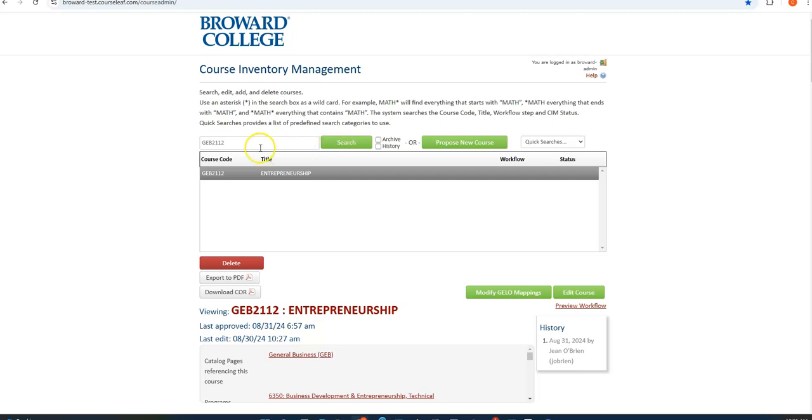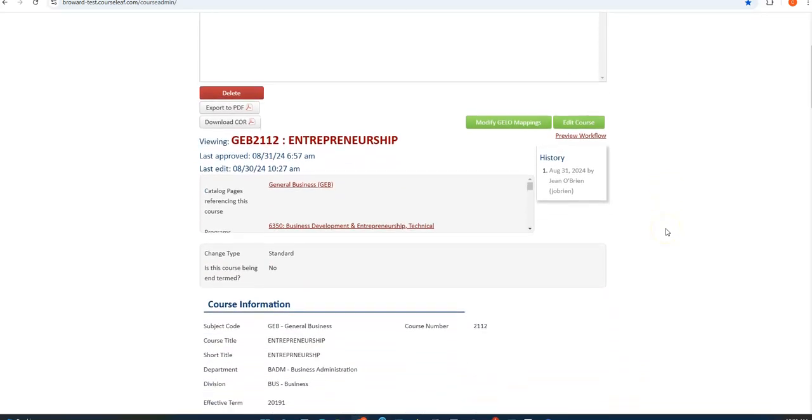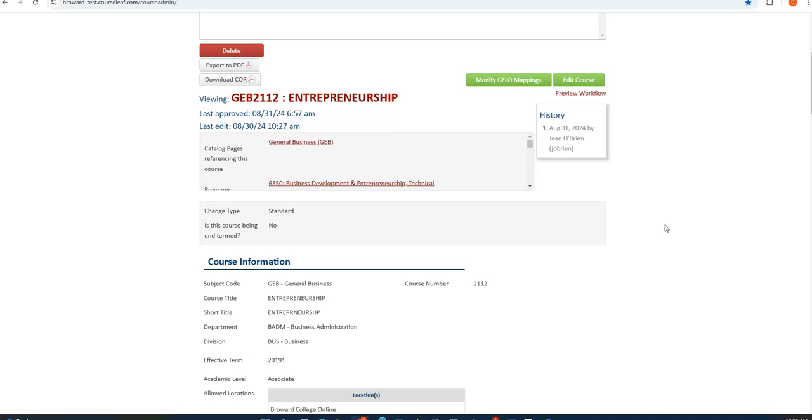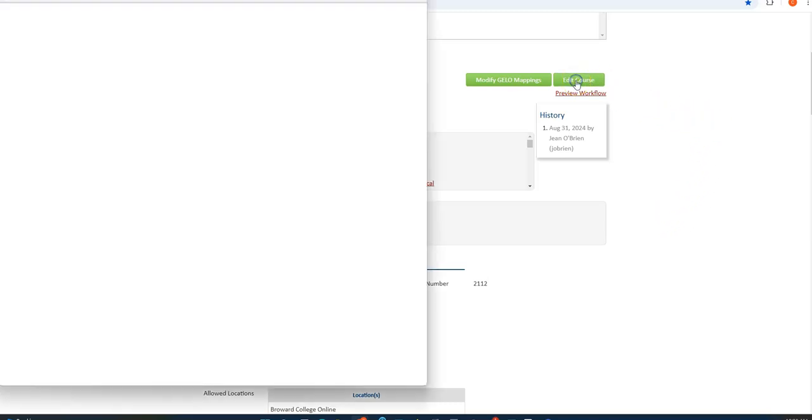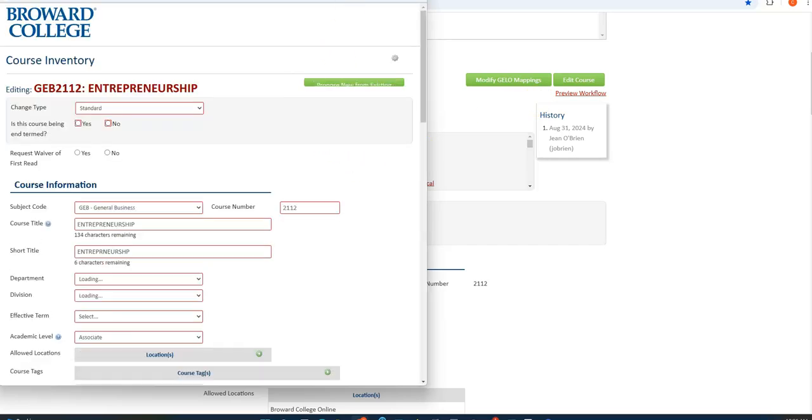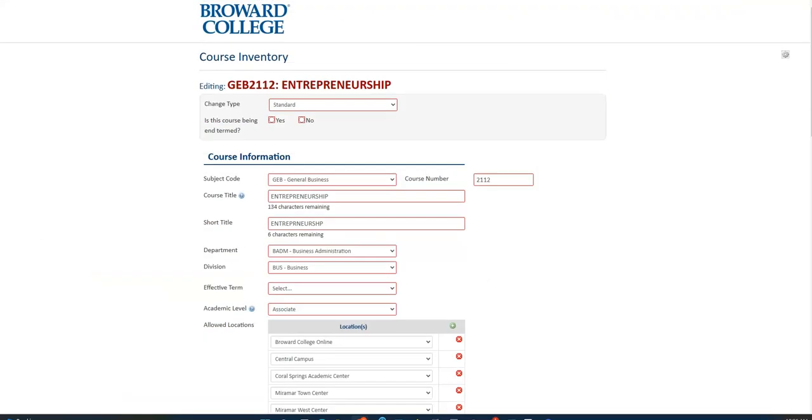If for some reason your course does not come up, you can add an asterisk at the end and that will help you expand your search. So here we are, we're ready to edit GEB 2112. You will first select the Edit Course button and a second window will open. If you have your pop-up blockers on, please go ahead and shut that off.